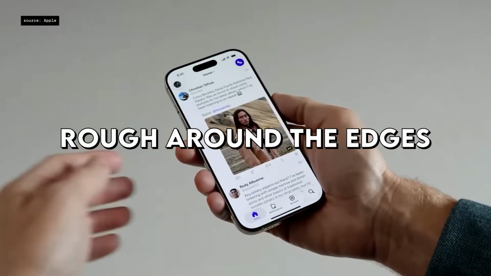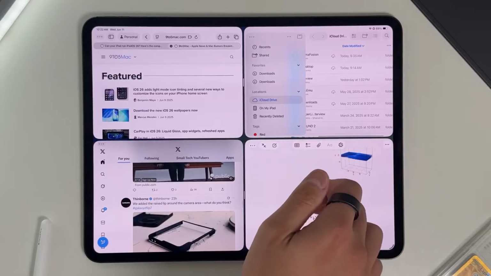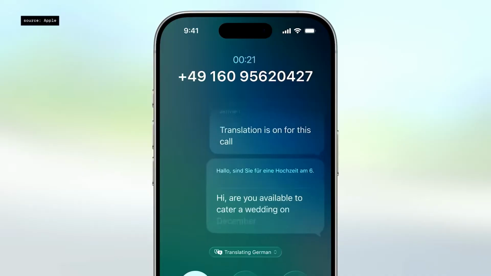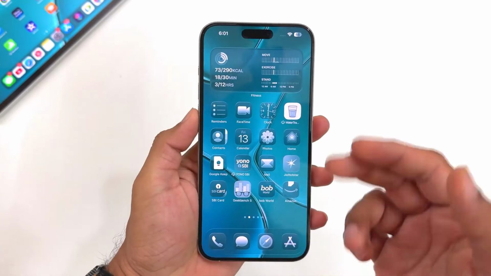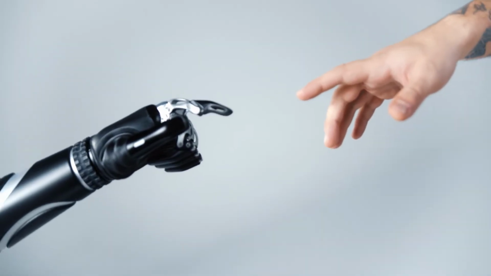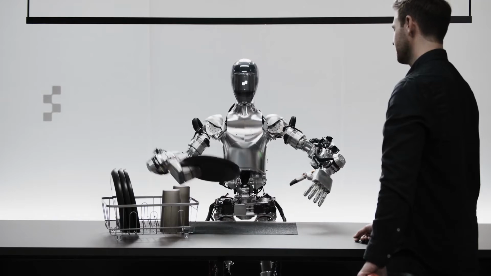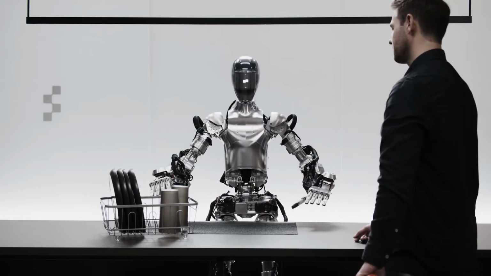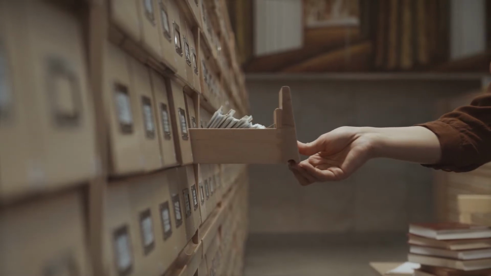And that's why I get so excited about things like the iPad windowing system or the live translation features. Those aren't about adding personality or making things feel more human. They're about removing friction. They're about making technology get out of the way so people can do what they actually want to do. But here's what's really interesting about this whole situation.